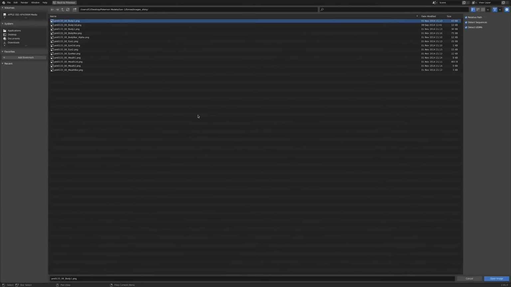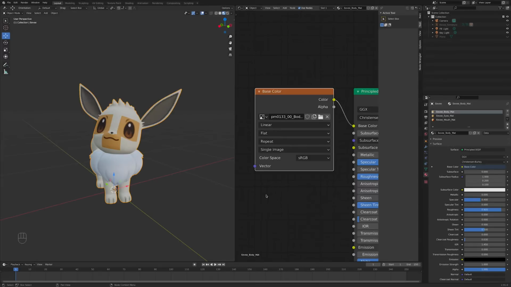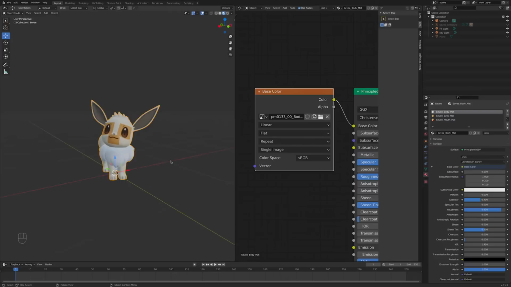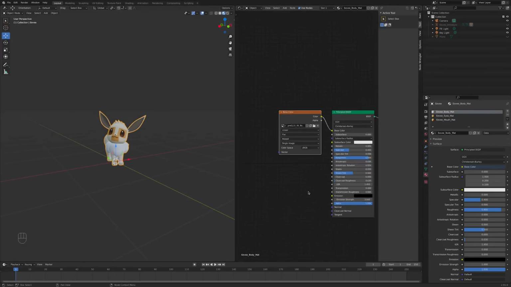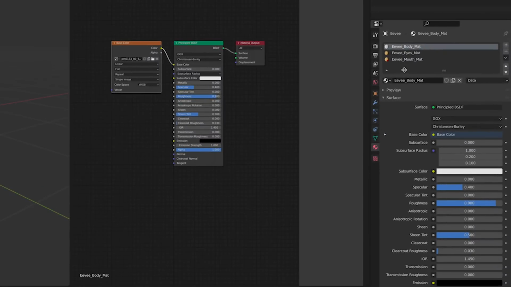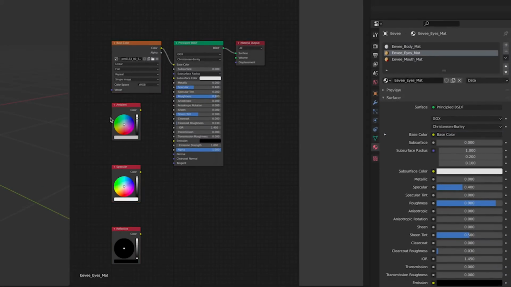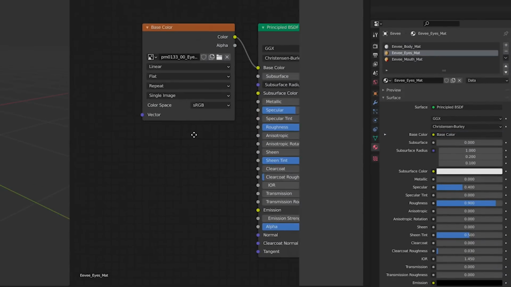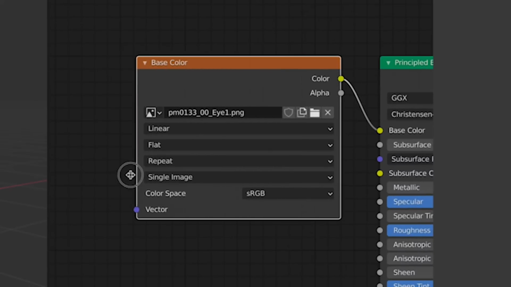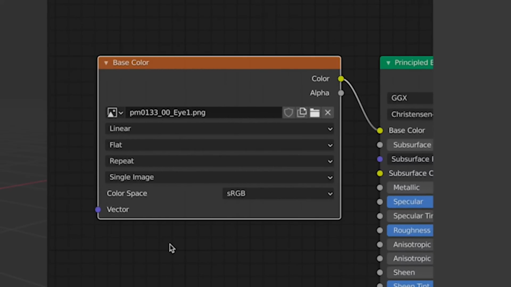Now that that's selected, let's open it. Voila! Eevee now looks like its shiny variant. However, the eyes and mouth still need to be swapped, so let's take care of that. Select the eye material from the list, delete these 3 nodes, and zoom in on our image texture node. Remember to extend this node so you know the exact texture that you're looking for, in this case the eye texture, and then click the folder icon.